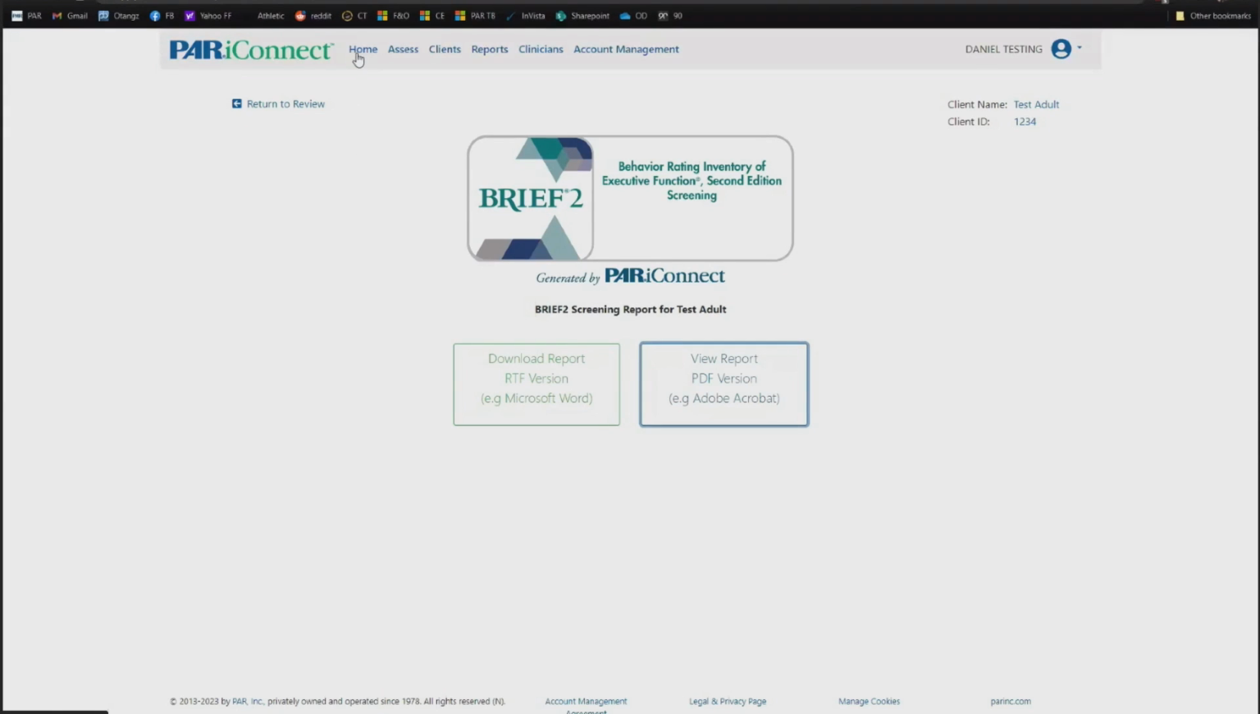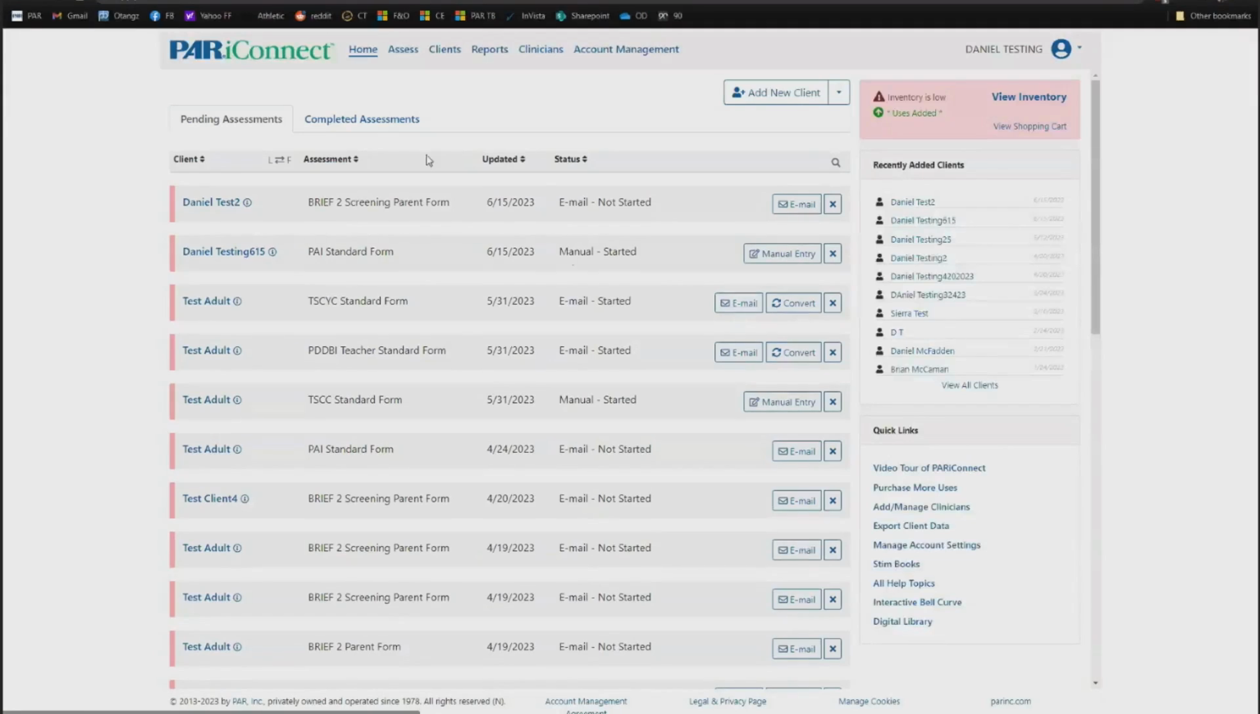All right, so let's see. Let's go back to the home screen. We've talked about how to assign assessments in the 3 different modes. Talked about inventory, adding new clients, using both the pending and completed assessment screen. I do want to mention a couple of features down here under quick links. So there's 2 things here.